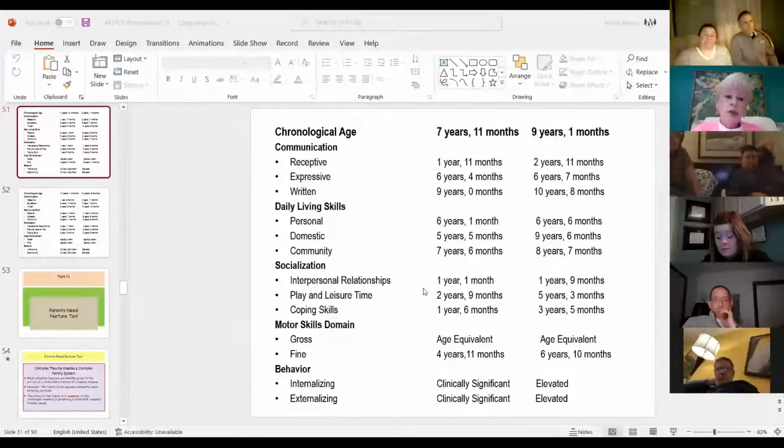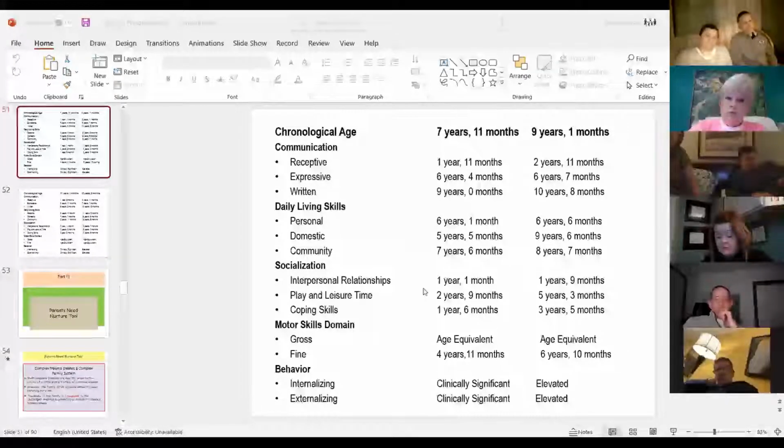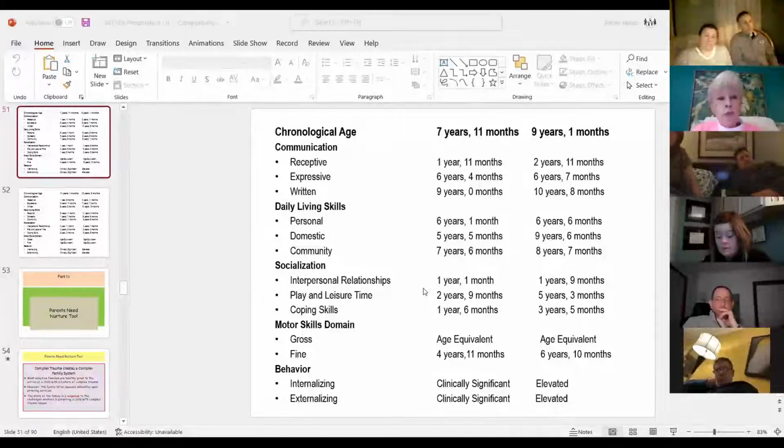It was very rare to see anybody pass 3 in their interpersonal relationships, their play and leisure, and their coping skills. That real core relational stuff was very, very stuck. And so you really are dealing in many cases with kids who are very little at the core. And then they're perpetual toddlers. And that is why you're so exhausted all the time, because they never grow up. They never take on responsibilities.